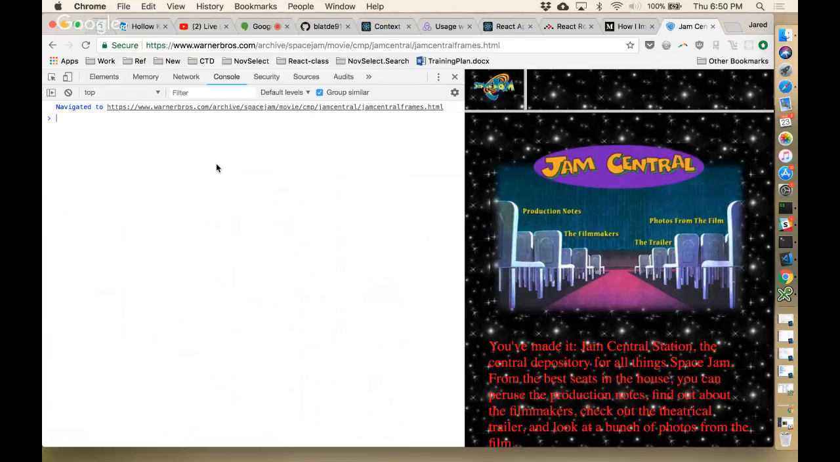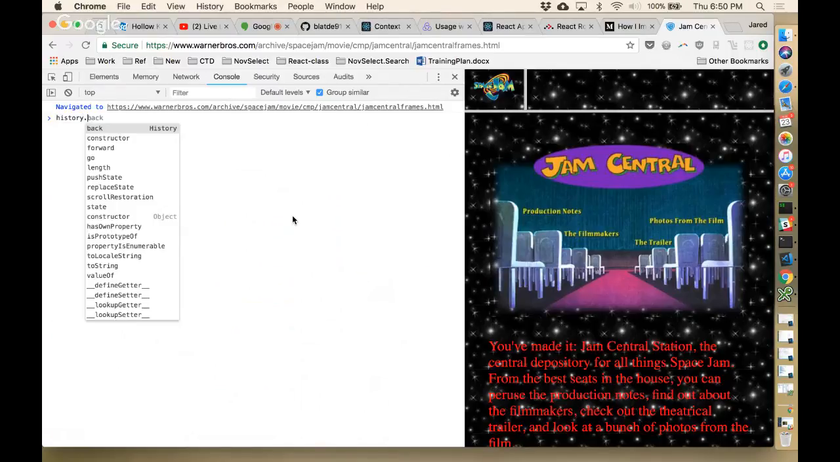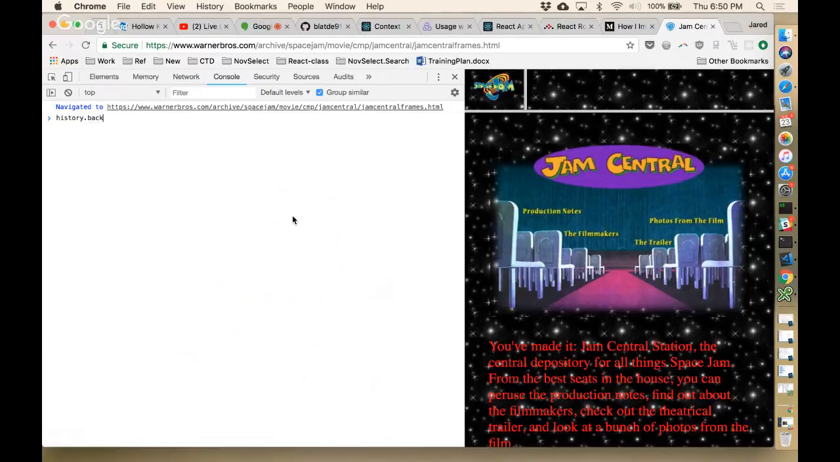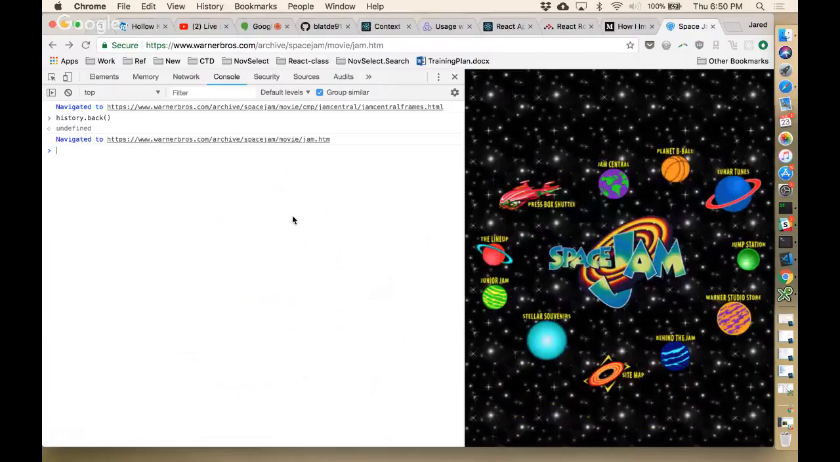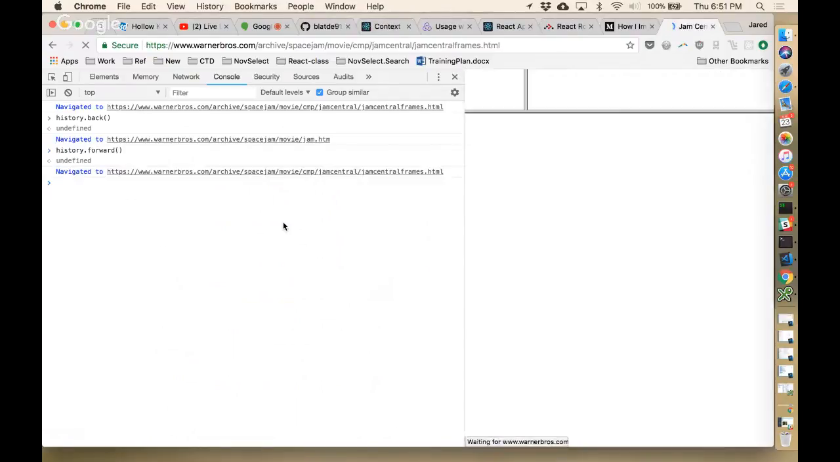Are there any questions on this right now? So now I navigated forward. So now we can use the history API. And it's got a few simple commands that are easy to work with. I can navigate from my console here. So I just can go back. This is plain JavaScript.